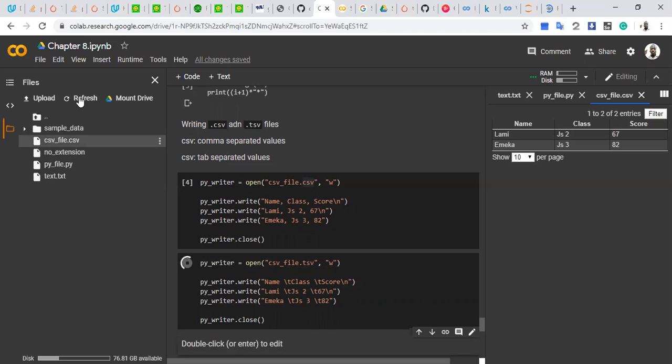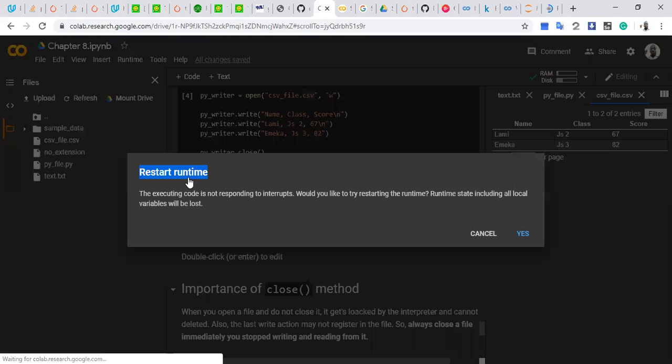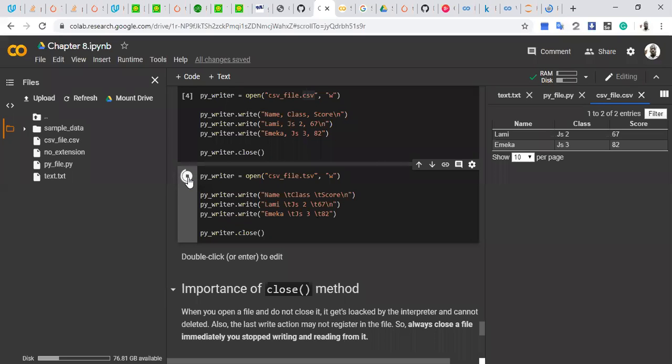And still running. I guess it's my network. Just a moment, please. Let me stop it and run it again. It's asking me to restart my runtime.